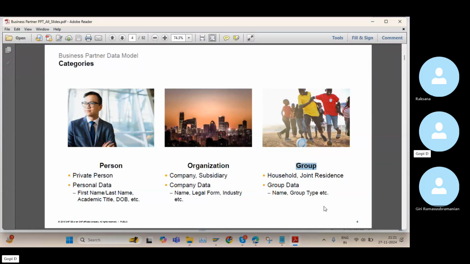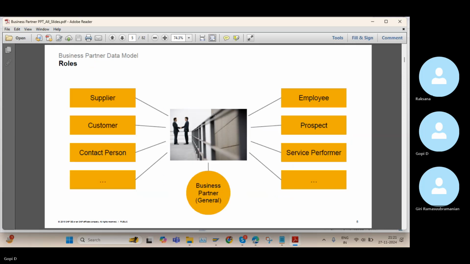Okay. For example, if you want to create some households, or joint residences, or a trust, or something similar, as a business partner we need to choose the group option. Next one. Now you can see that the business partner has different roles. A business partner may be a supplier, a customer, a contact person, an employee, a prospect, a service performer, or whatever it is. These are the different roles in BP.